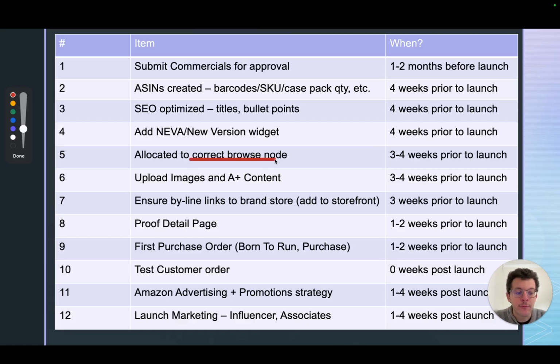Allocate the product to the correct browse node. So this is obviously very important for new products. Make sure it's allocated to the correct browse nodes, leaf nodes, and that way there's a higher chance that customers will discover your new product.